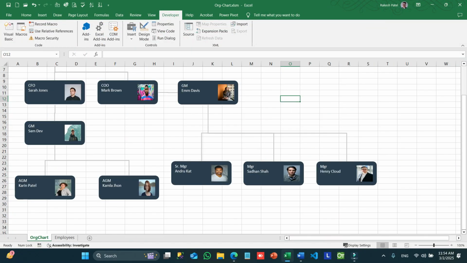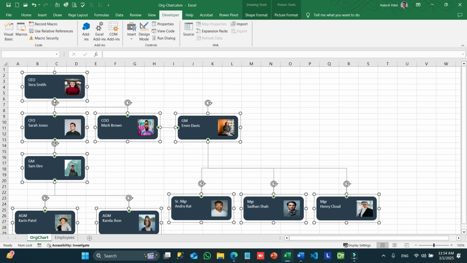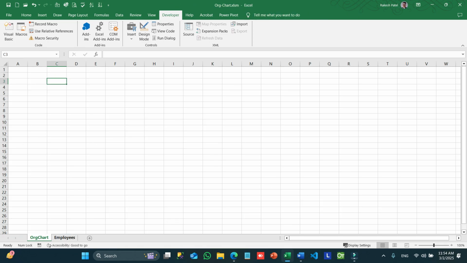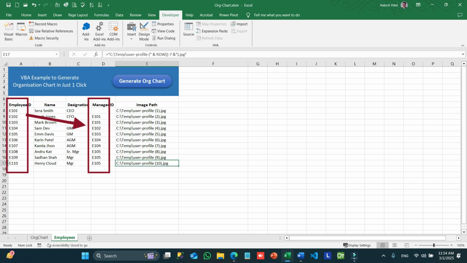This is the reference table that we are going to use to generate such a chart. Let me delete this first of all. The chart is going to be based on these two columns, employee ID and manager ID. We are going to refer the employee ID with the manager ID and map the chart accordingly. Let me show you the example first of all.